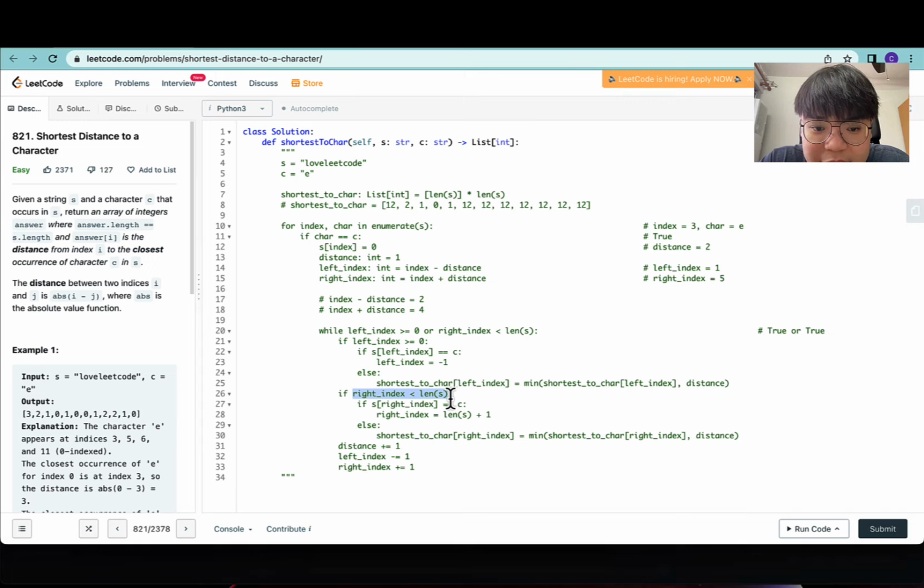And let's check this. Right index is currently 5. So right index is indeed equal to C. So we will do right index equals length S plus 1. So we basically stop the search, and we will leave it to the subsequent iterations at that index to set that distance to be equal to 0. So distance plus equals 1. Again, this will be 3. Left index minus, so left index is currently 1. Right index is currently set to length S plus 1.